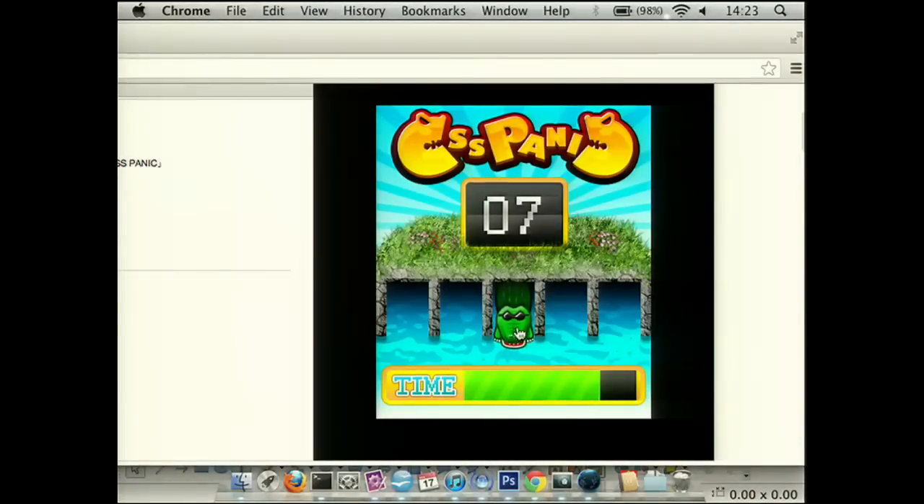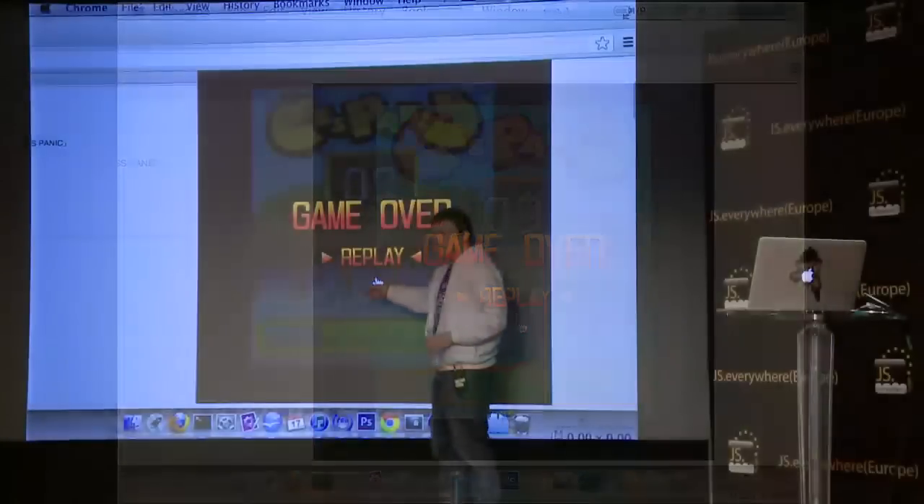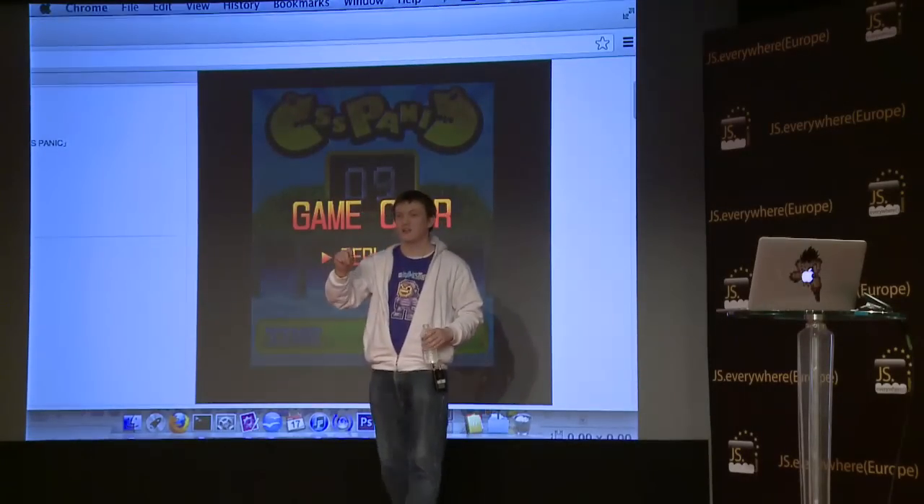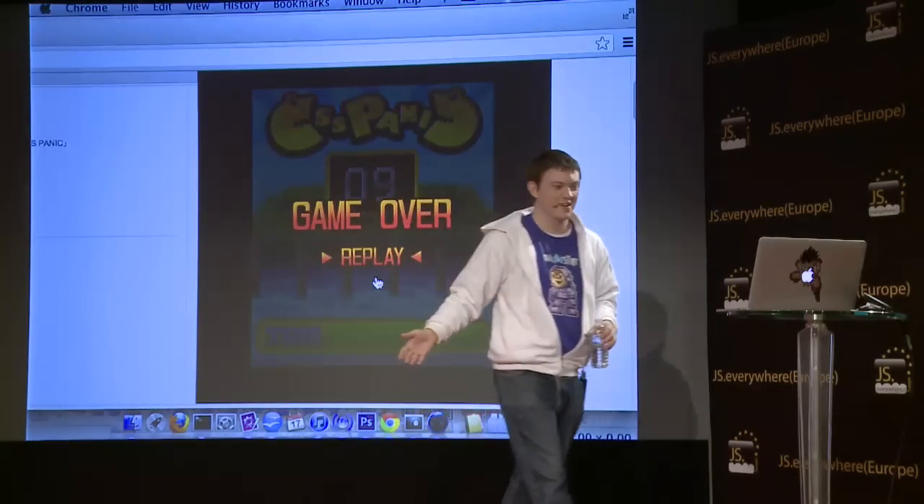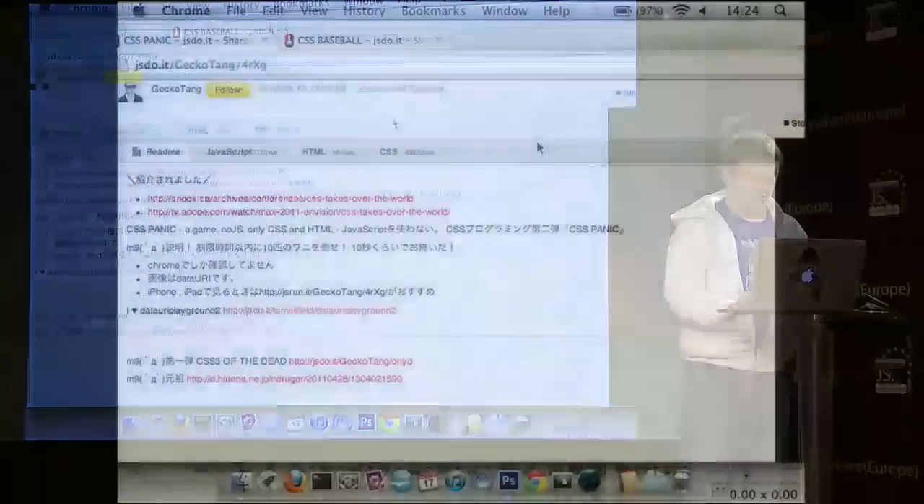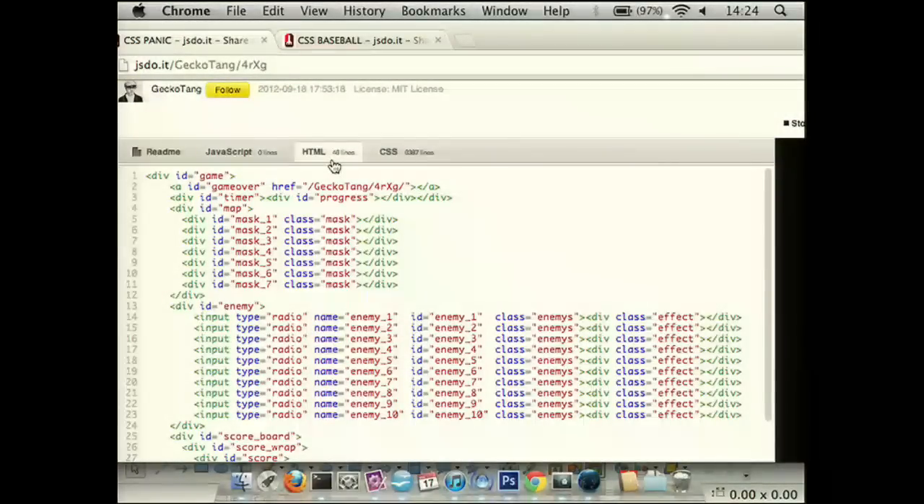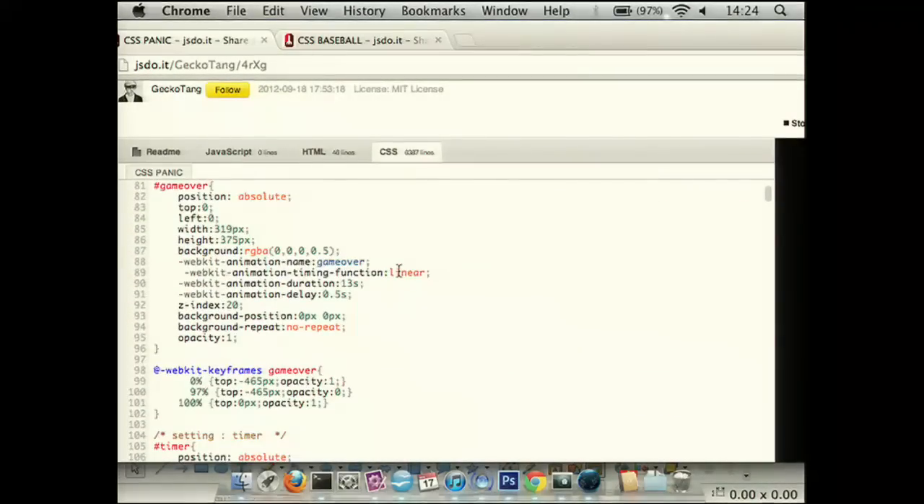And the time is running, and, well, okay, game over. And how it's actually created: every single alligator is just a styled checkbox, and if you click on it, the checkbox changes its value from unchecked to checked, true, right? So that's the whole point. And it used 40 lines of HTML and 8,387 lines of CSS. So that's a huge thing.